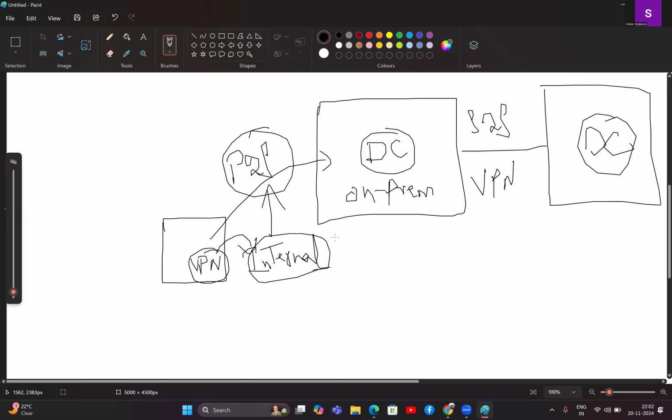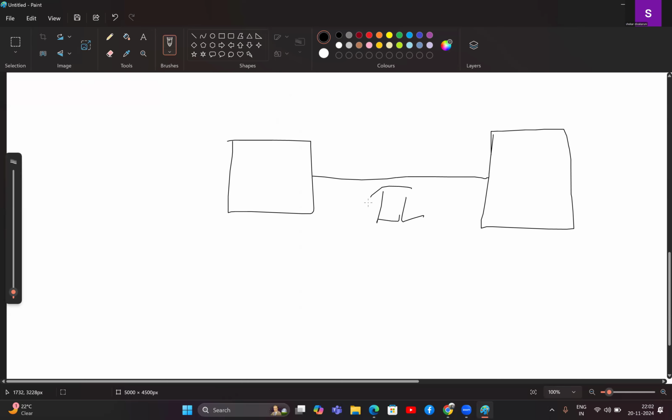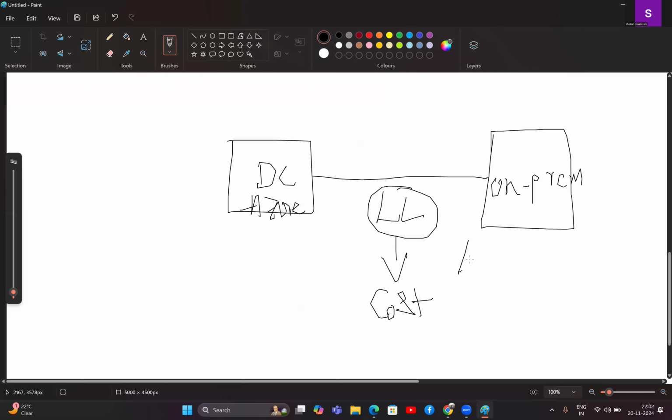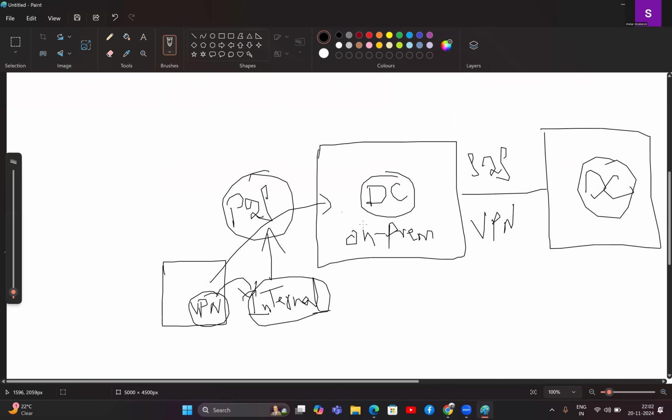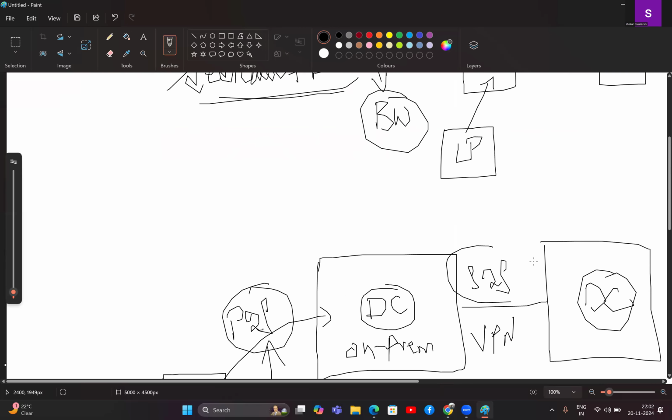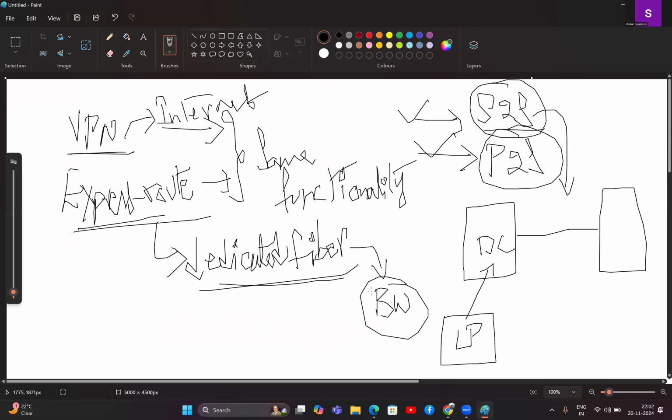Coming to ExpressRoute, there is nothing much to discuss. It is data center to data center communication where you have a fiber leased line which they use to communicate between the Azure data center and our on-premises data center. Here the cost is more and latency is less compared to VPN. Tomorrow we will see how to create the site-to-site VPN. Any questions?